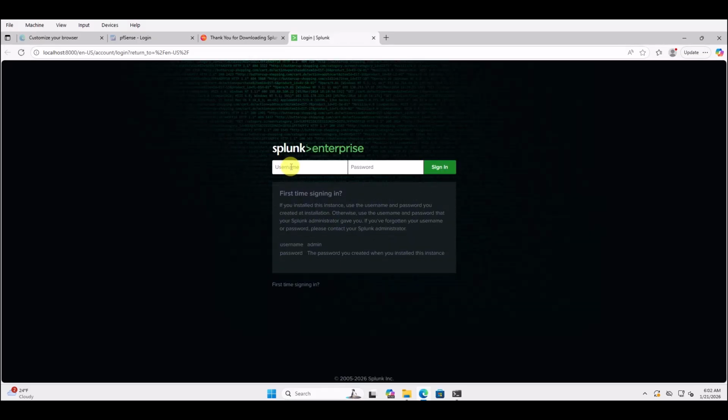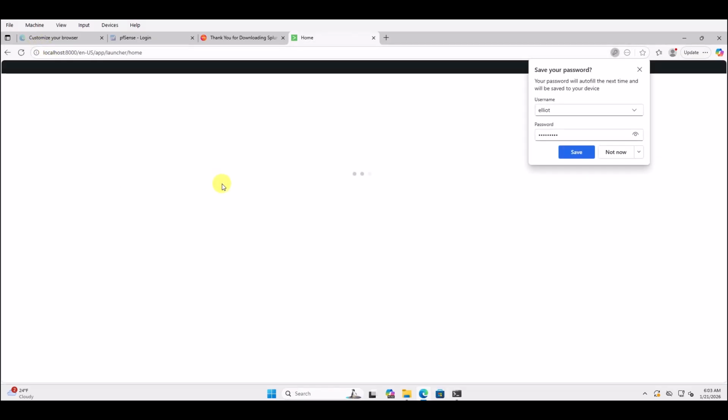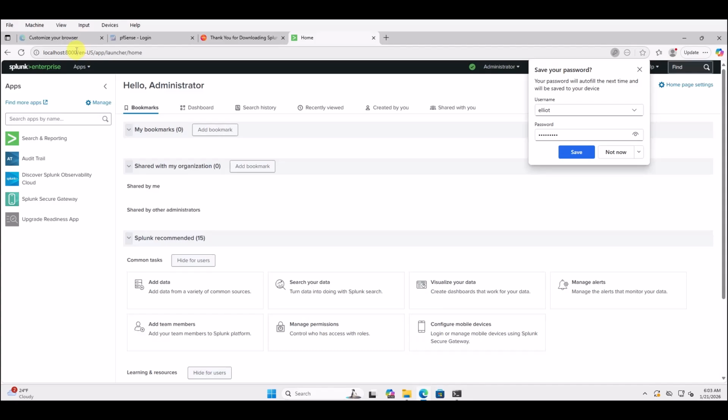And now you will log in with the account that you set up when you're installing it. So we set this up with Elliot as the user and a password. Select sign in. Now to get to this, you would just type in either the IP address at port 8000, or the IP address of your virtual machine, or just type in localhost at port 8000, and that will bring you to Splunk.